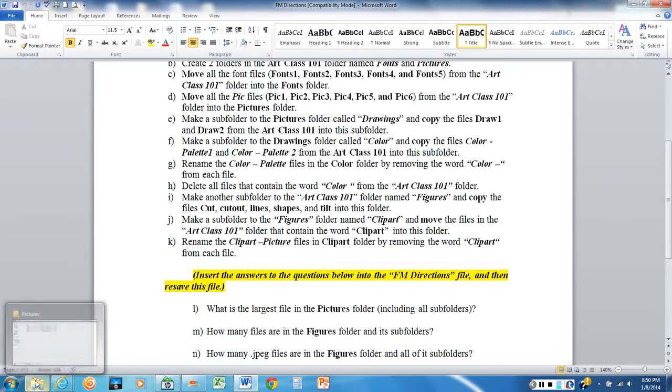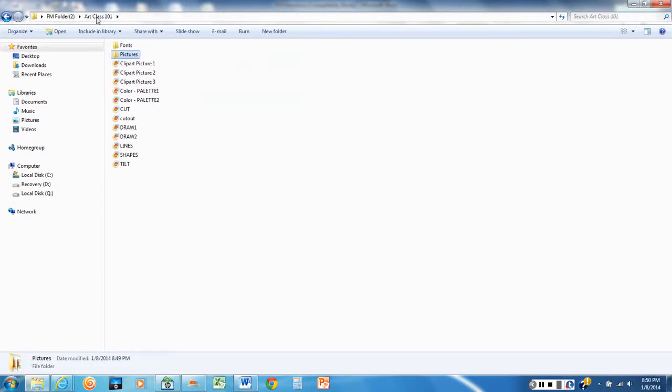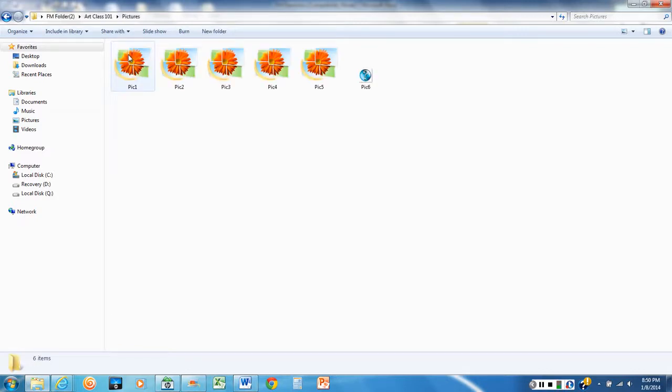So I'm going to go down here on my taskbar. I'm going to bring up Windows Explorer. I need to go back to Art Class 101. So up here on my path, I'm going to click on the Art Class 101. And I need a folder in the Pictures. So I shouldn't have done that. Double click on Pictures. I'm going to change the view back to List.